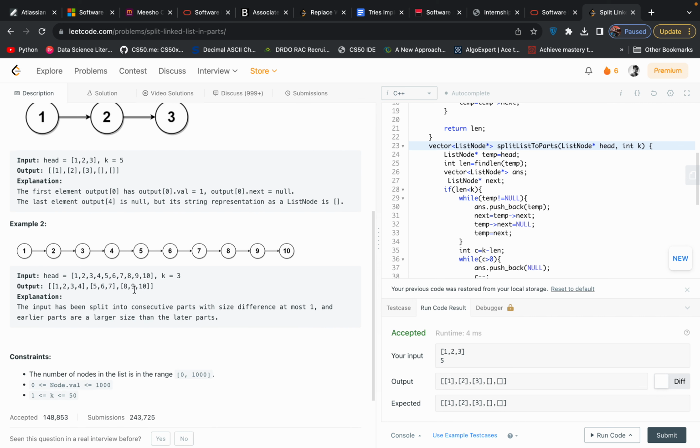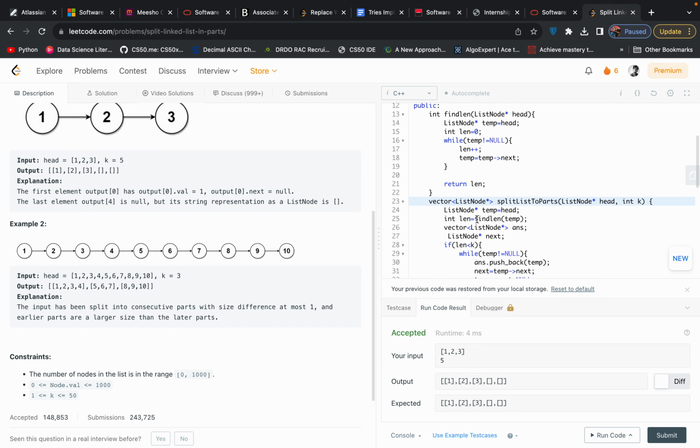So what we can do is find the extra nodes, which in this case is only one, right? If we do len modulo 3, or len modulo k, we will find the extra nodes. So 10 modulo 3 will give you 1, so we have one extra node, right? So let's jump over to the solution.